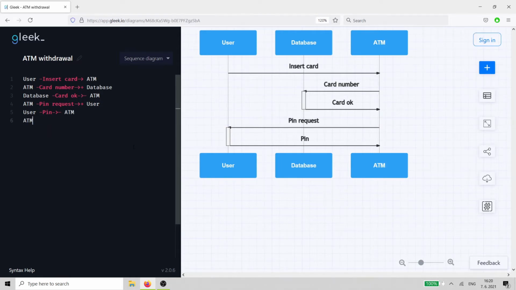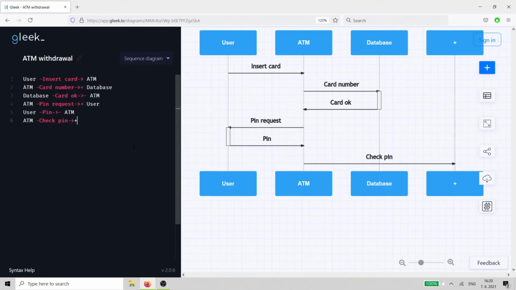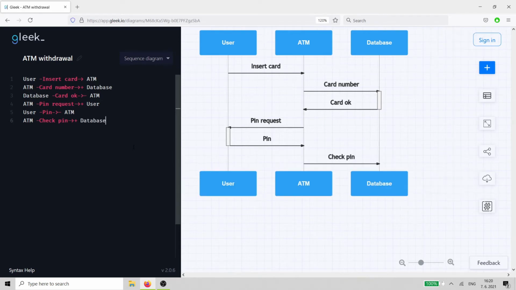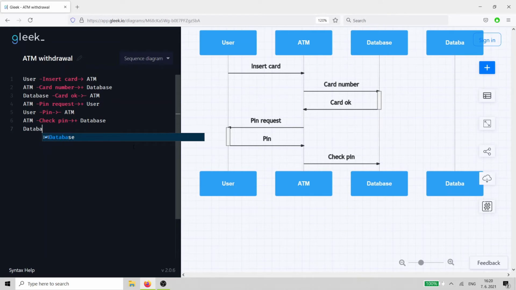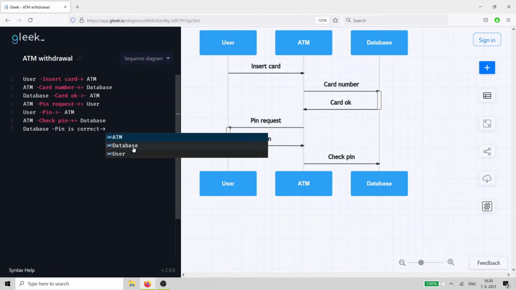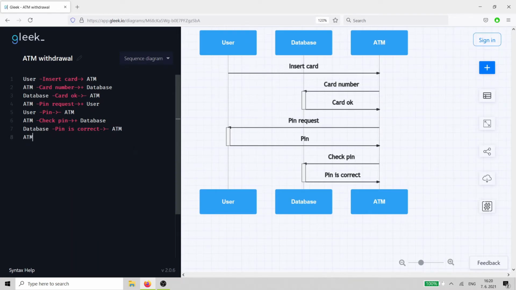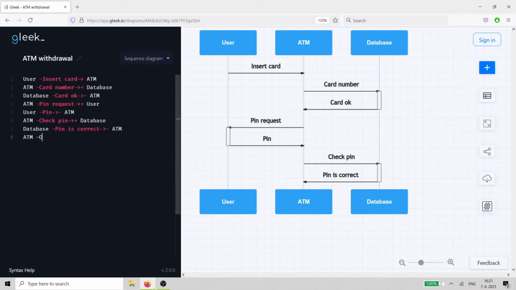Now the ATM has to check the database to make sure that the PIN is correct. Don't forget the plus sign. The database checks that the PIN is correct and sends a message back to the ATM. At this point, the user needs to decide what they want to do, so the ATM presents the user with an option menu.